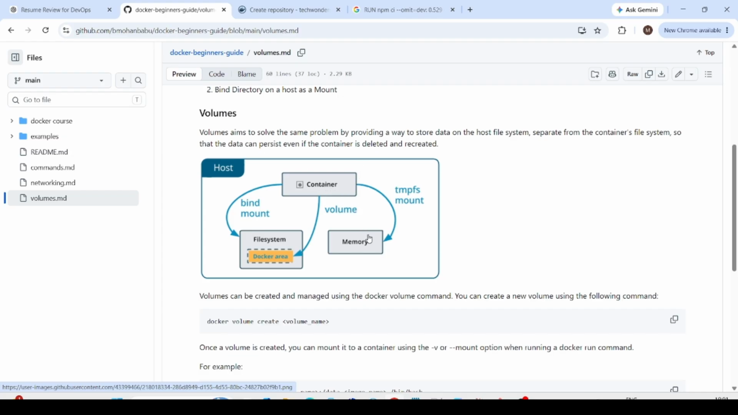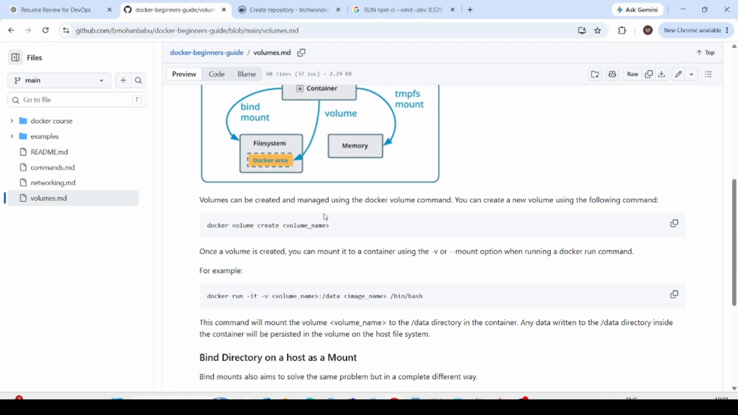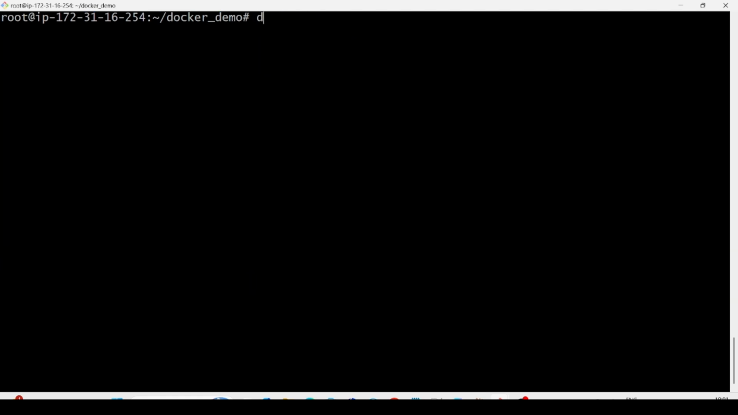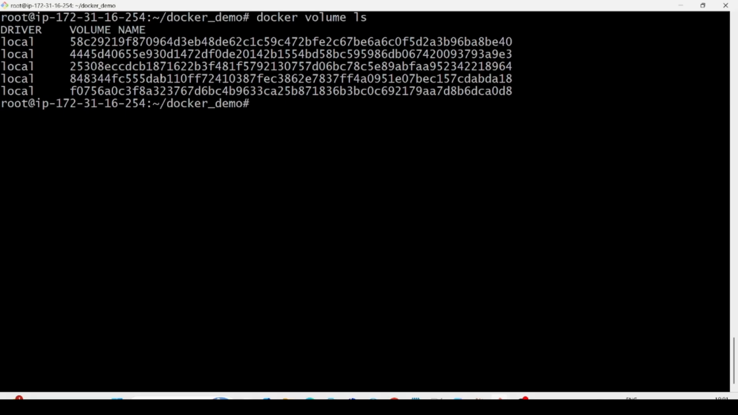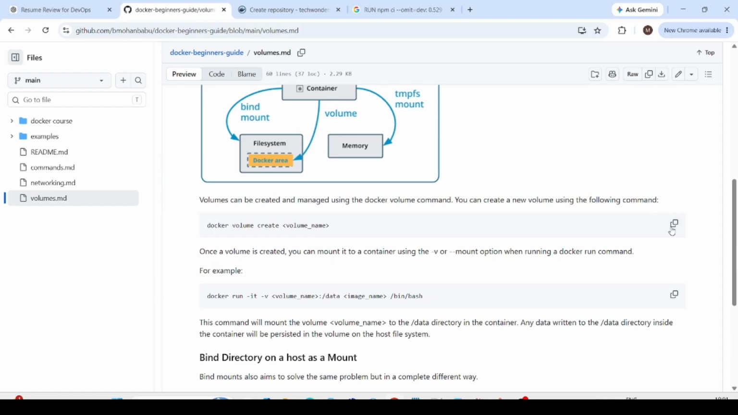So container memory will be there, and we also have bind mounts and tmpfs memory mounts, as we use in Linux. Volumes can be created and managed using the Docker volume command. You can create a new volume using the following command. So let me go here. Docker volume ls. You can see the local driver and the volume names. These are the present Docker volumes. And if you want to create a new volume, then you can use Docker volume create.